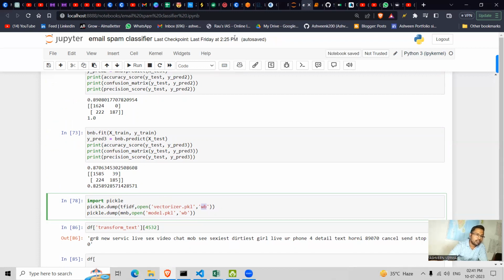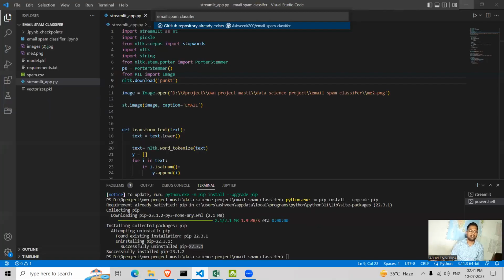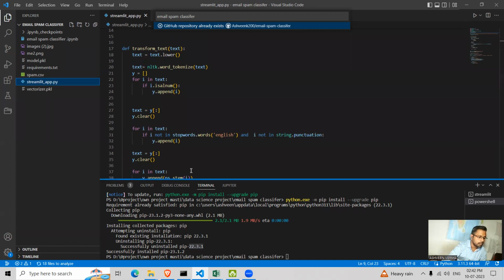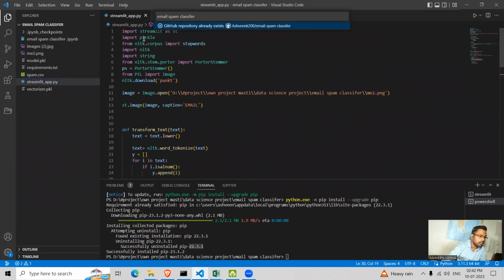Okay, then it's over for this, and it comes to the website development. After doing all this, I have used VS Code to convert all of my stuff into a website. So these are the codes for my website development, and here I have imported all the necessary libraries.